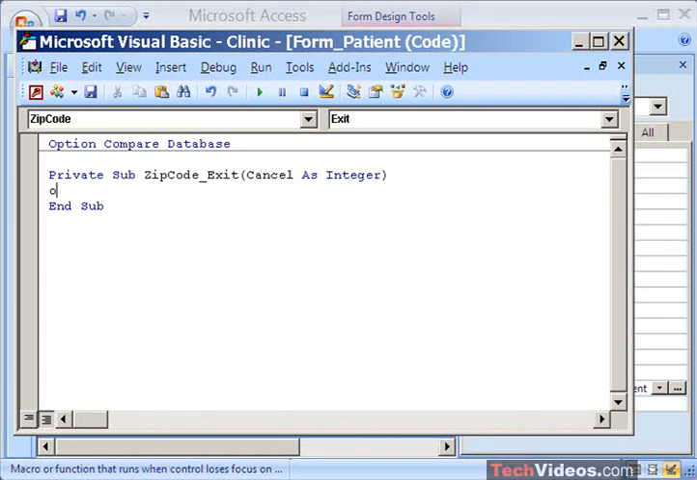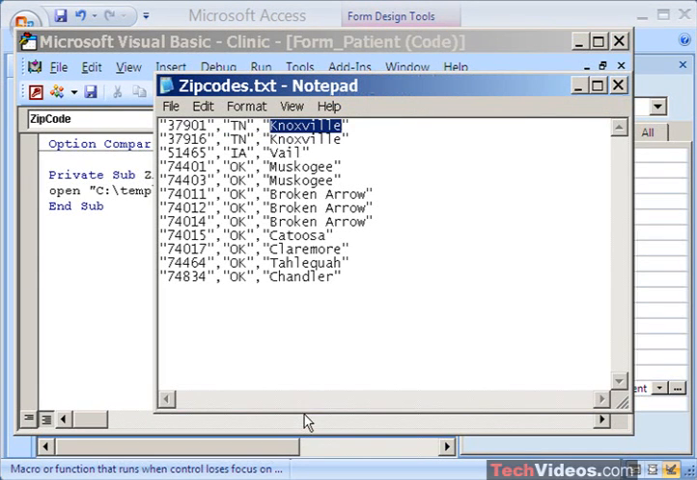Okay, at this point, I'm going to type about 8-10 lines of code here. The first thing I'm going to do is open up a file on my C drive in a subdirectory called temp. It's called zipcodes.txt. Let me show you this file. Okay, here the file is. Rather than showing you this entire document of all the zip codes in the United States, it just happened to be some places where I've lived and a few other locations here. I've got Knoxville, Tennessee, Vail, Iowa, Tahlequah, Oklahoma.